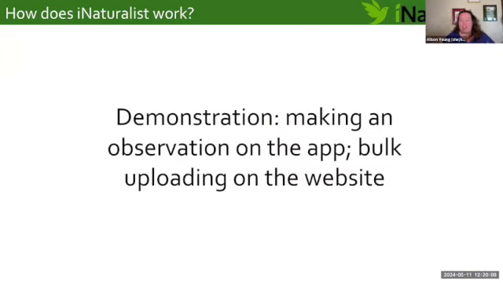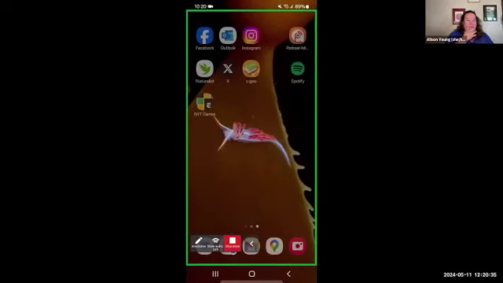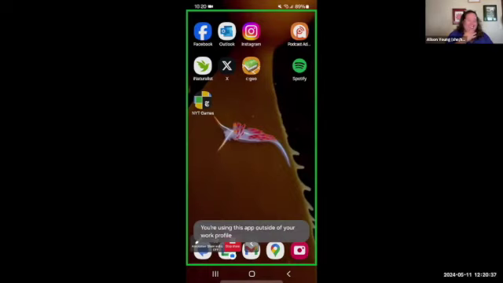So now really quickly, I want to show you what it actually looks like to make an observation, because having the screenshots is one thing, but actually seeing it is a little easier. So I'm going to stop sharing this screen, and I have actually joined the Zoom with my phone, so I'm going to share from my phone. Let me do that really quick. All right, so now you're seeing some of the apps on my phone. I'm going to tap that iNaturalist button right there.